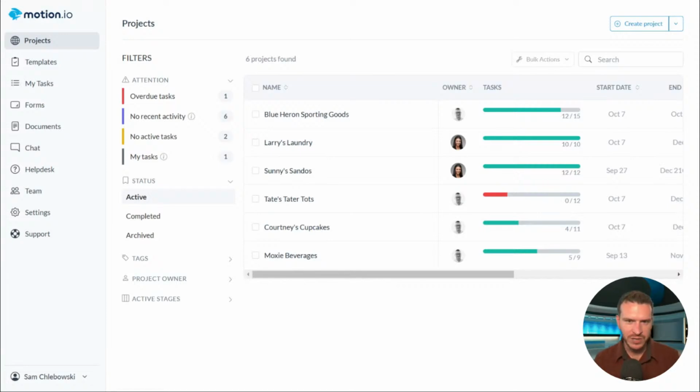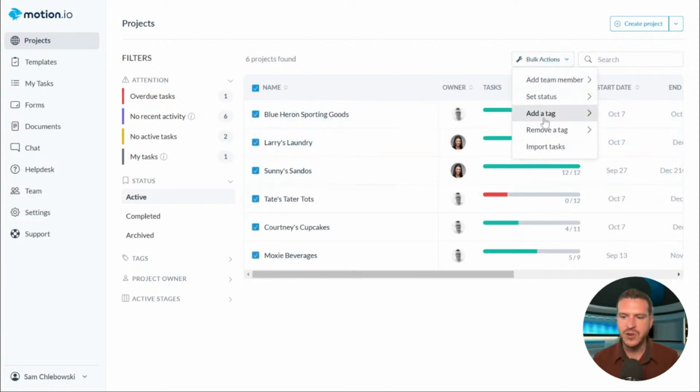If your question was related more towards bulk project actions, there is a way to select everything on the screen if you want to use bulk actions. The way you do that is you just click this checkbox next to name. That'll select all projects, and then you can use whichever one of these bulk actions you would like. So hopefully that answers your question, Tom. Let me know if there's anything I didn't touch on. Happy to circle back on that one.